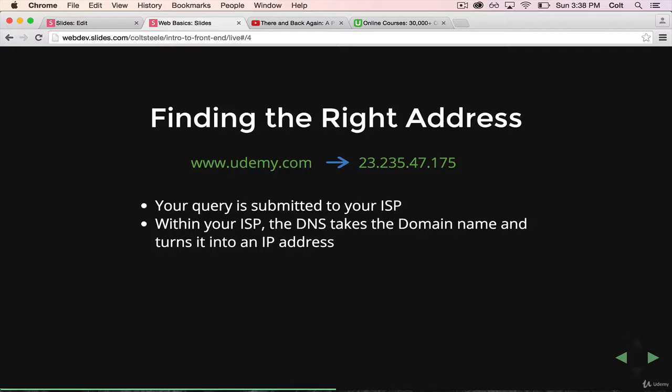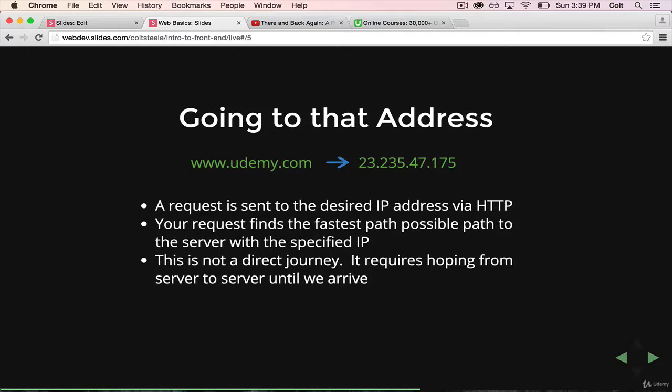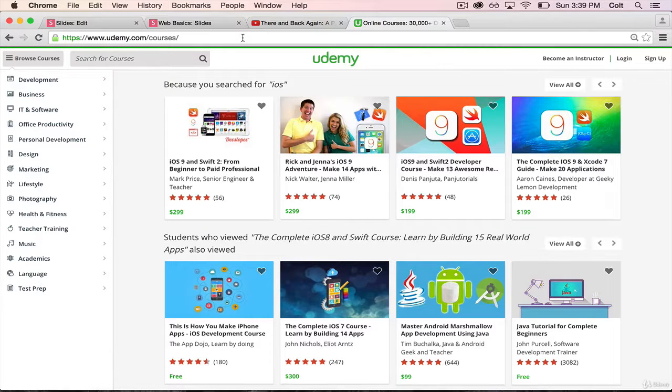So this thing called a DNS, it takes that domain name, udemy.com, and it translates it into this IP address, which is a string of numbers and dots. This is the unique identifier. Once we have that, then we actually send a letter. It's when we actually make the request. So in this case, when I hit enter, my computer is figuring out what is www.udemy.com's IP address.